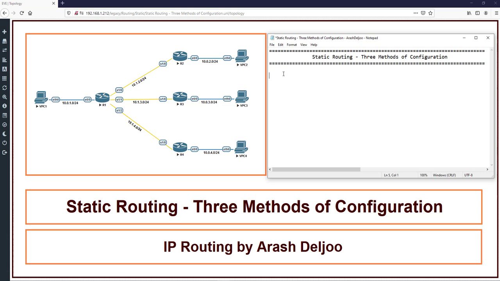By default, every router only knows its connected networks. For example, assume this scenario. In this scenario we have R1, R2, R3, and R4, and also four LANs. The first LAN is the LAN between router 1 and VPC1. The second LAN is between router 2 and VPC2. The third is between router 3 and VPC3, and the fourth between router 4 and VPC4. And as you can see, R1 is connected to router 2, router 3, and router 4 with serial links or serial interfaces. By default, R1 only knows its connected interfaces or its connected networks.